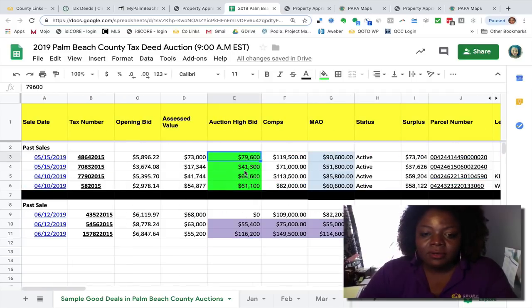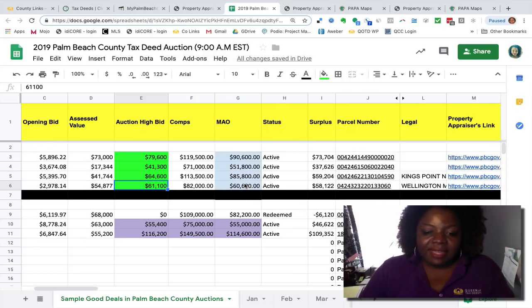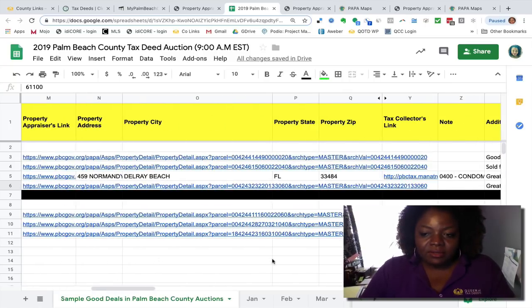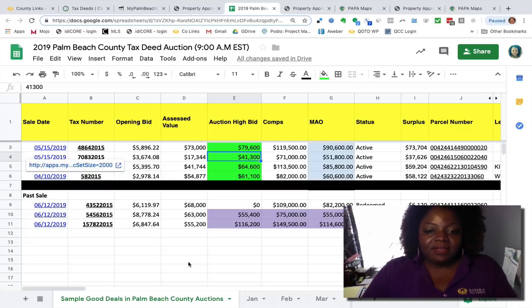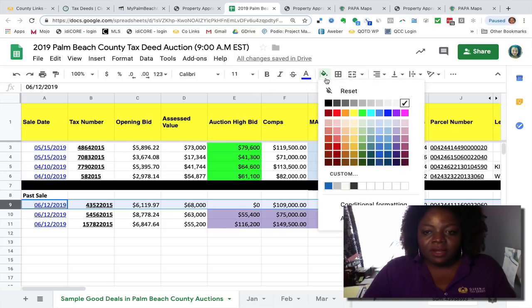Okay, but you know, these are condos. They do have vacant land that pops up too, and those you can get for a little bit less money. But the lowest price one on here in Palm Beach was $41,000 back in May, and this one here got redeemed. So usually when they get redeemed, I just mark them in red.